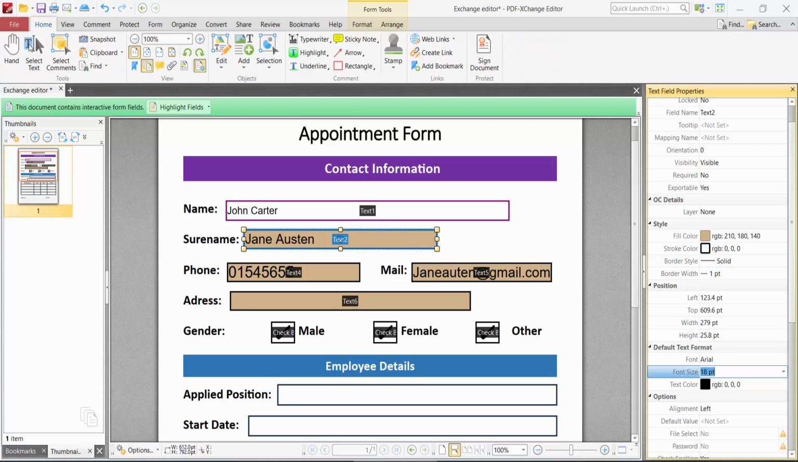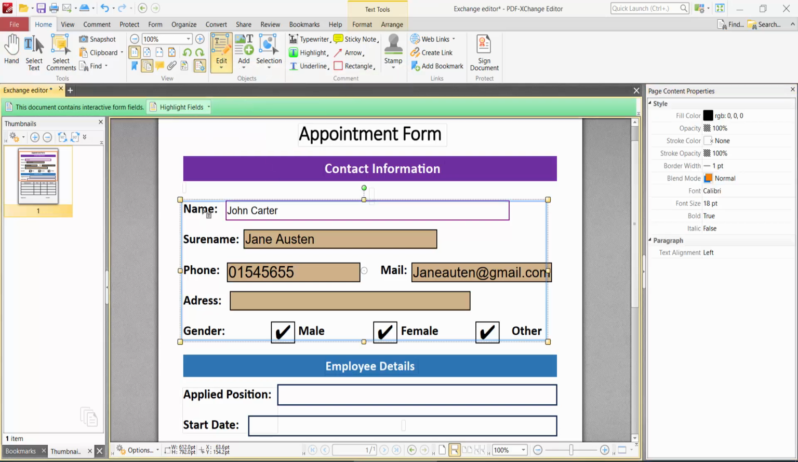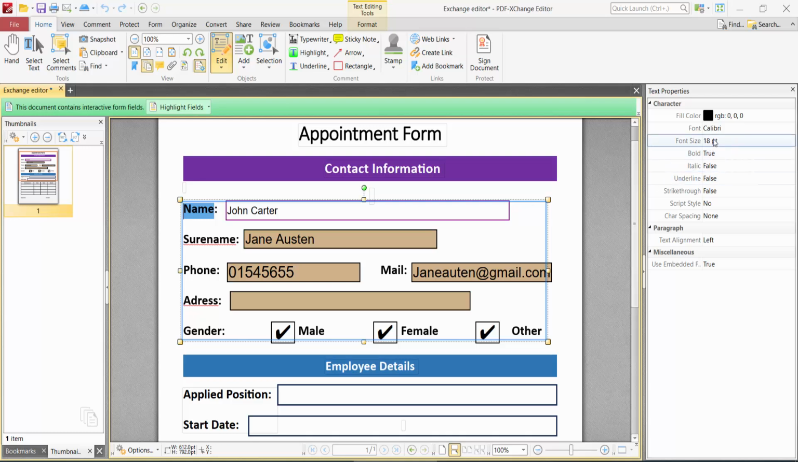Now go Home, select Text option, Edit, select Edit Text and see this. Here you can change your text font size, this text font size here, and see this. You can change it to 10, 18 and so on. See this name changing.